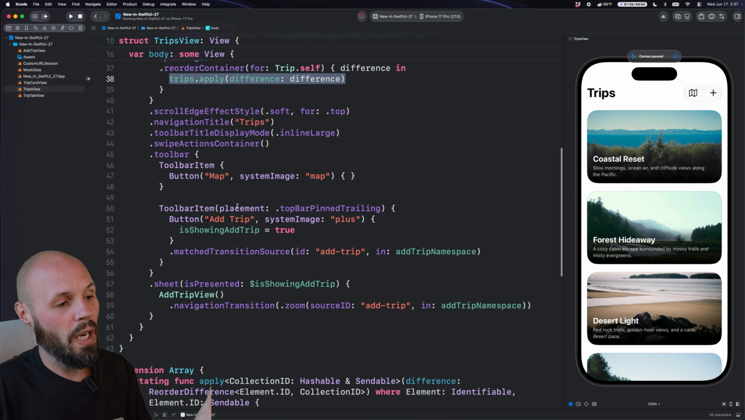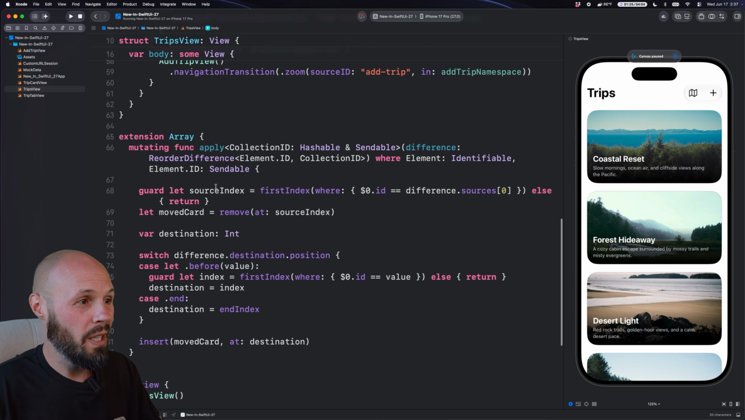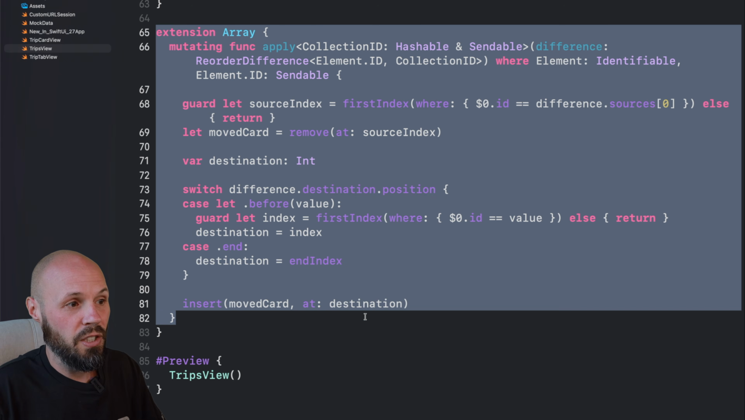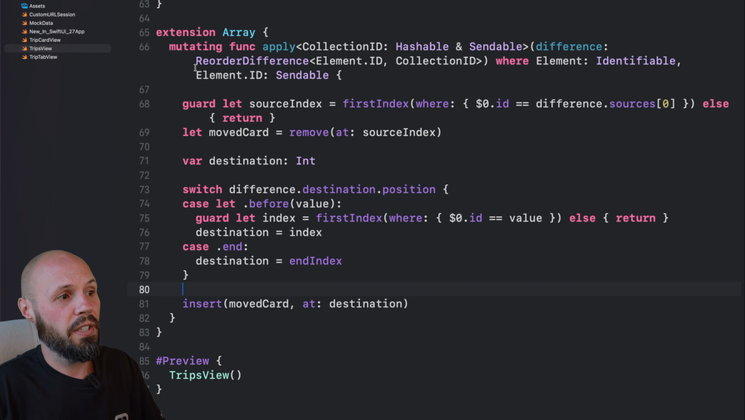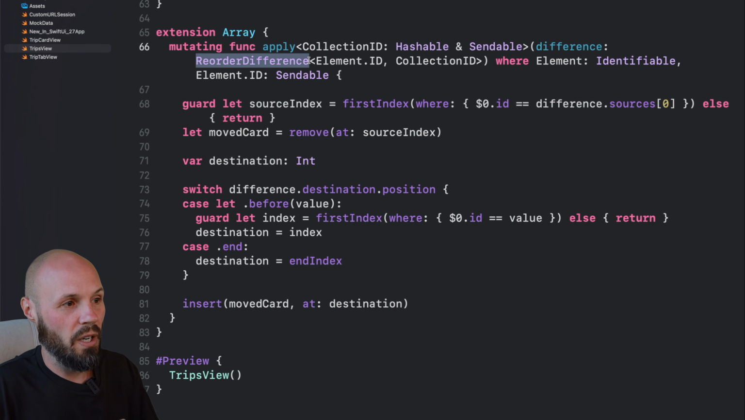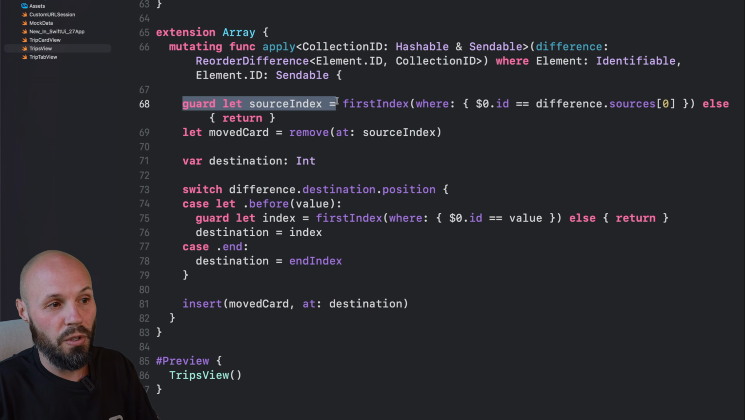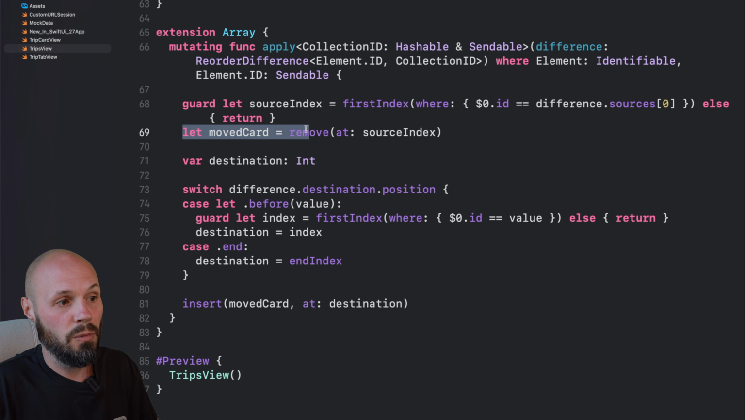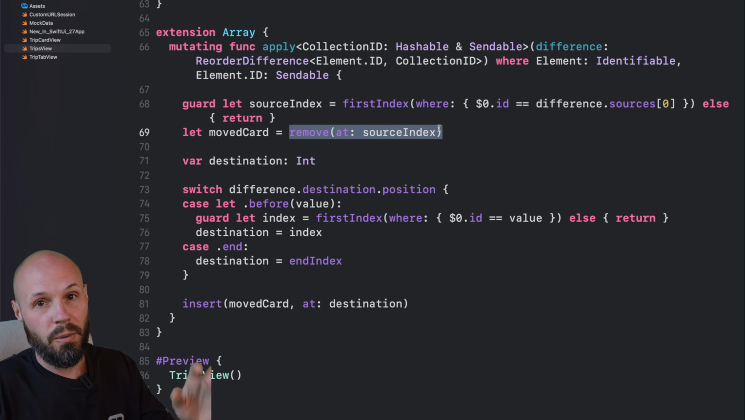We apply the difference. And this line of code is the logic to move things around within your array. So I'll show you what I used, and this is right from Apple's sample code. This extension on the array is just basic move logic, and you get this reorder difference that has some properties on it that'll help you out. So first of all, you want to pull the source index, like where are we pulling it from, and then create a property called move card. Cool. And then you remove that card that was at that index.